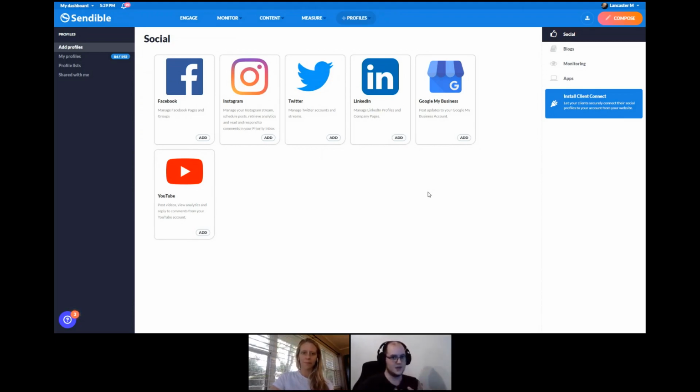Client Connect basically allows you to add a little bit of code to your website so that you can redirect your clients there and say, add your login details there, you don't have to share them with me. That way they add their profile to your Sendible account without ever accessing it. Saves a lot of people a lot of time and saves you a lot of grief, and wins the trust of your clients a lot of the time too.